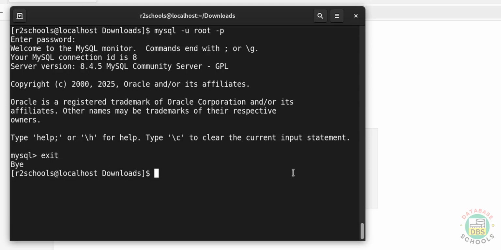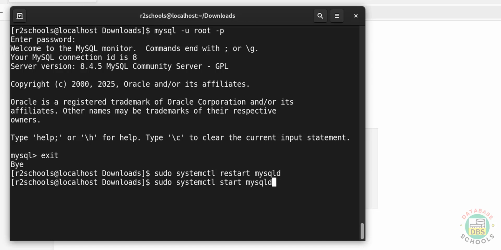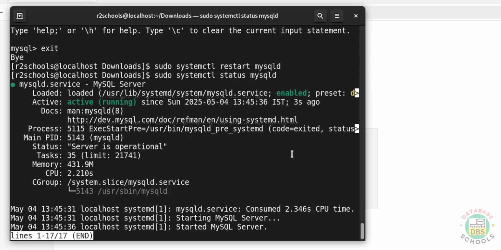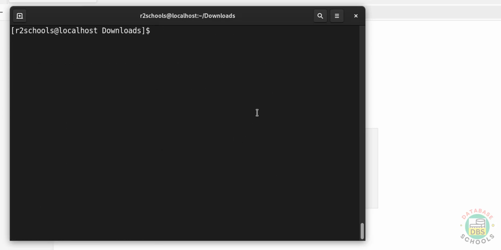Exit. If you want to restart, just give the same command. Instead of start or status, give restart, then give mysqld. Hit enter. We have successfully restarted. Verify the status. See, we restarted 3 seconds ago. Until now we have connected to the MySQL server by using the MySQL client.